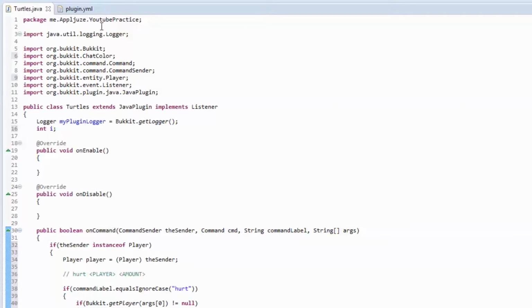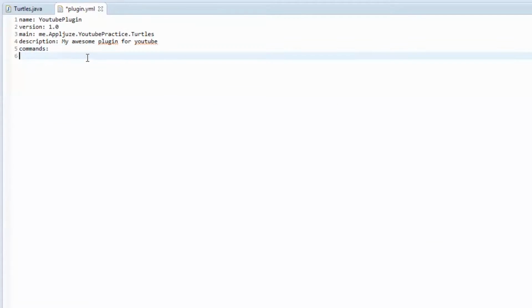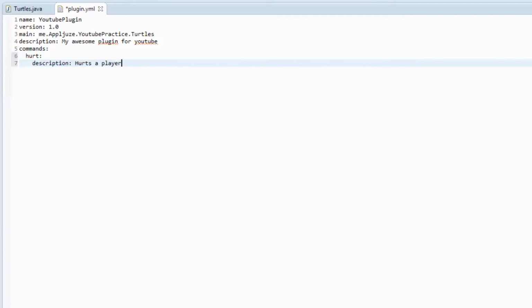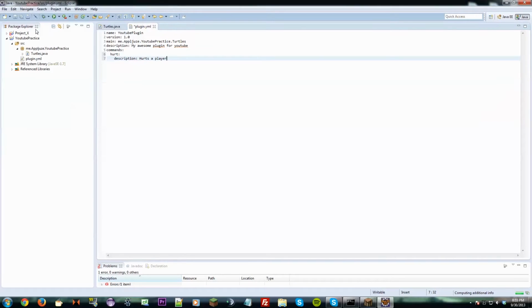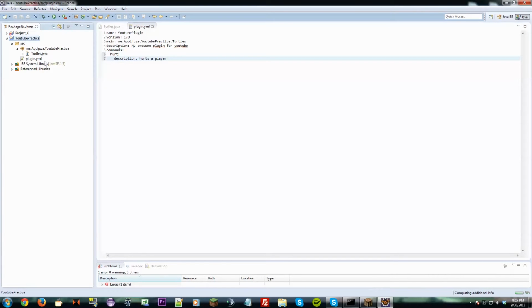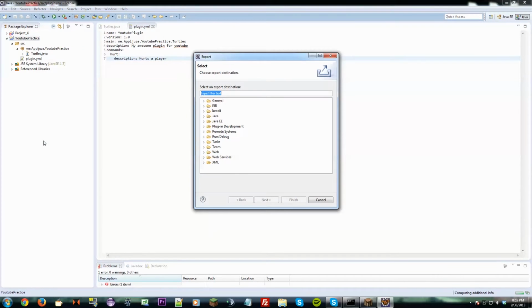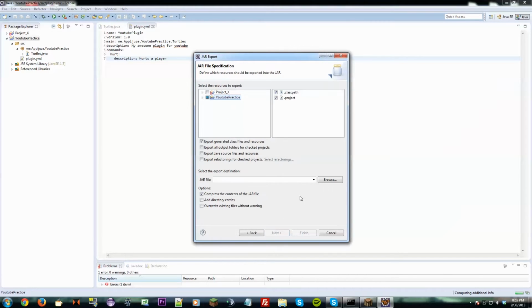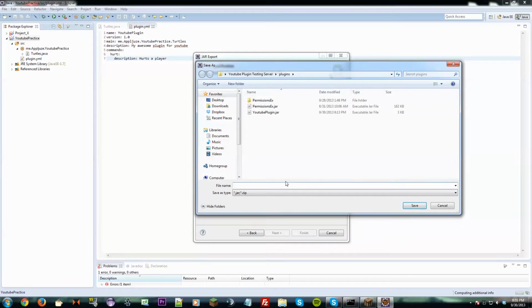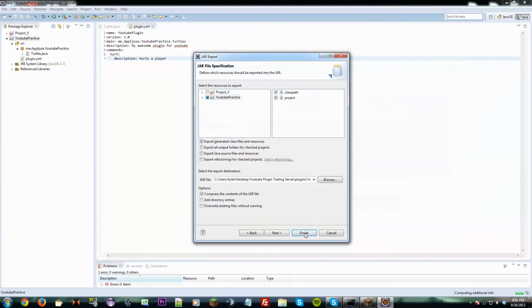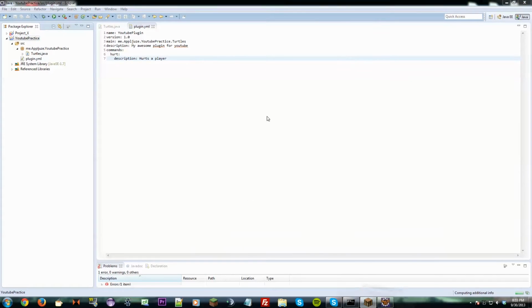And that's it. We have to add it to our commands in the plugin.yml. So we'll add the hurt command, give it a description, we'll say "Hurts a player." And we're going to export. Java, JAR file. I'm not sure why this wasn't all set up already. That's kind of strange. We're going to overwrite the YouTube plugin. Finish. Yeah, that's strange. I wonder why it was not set up.